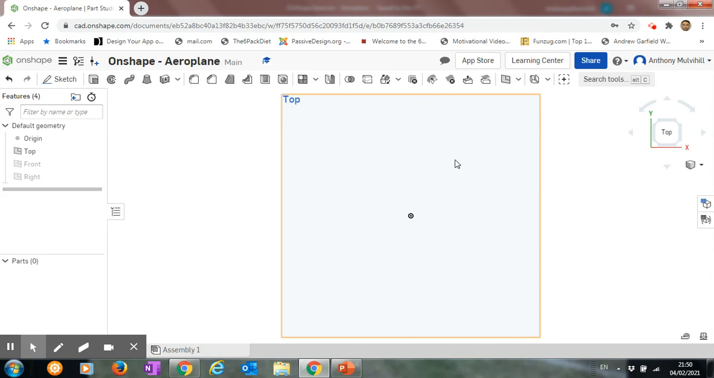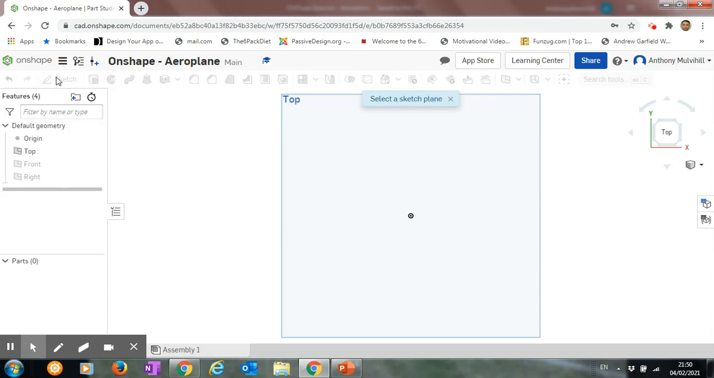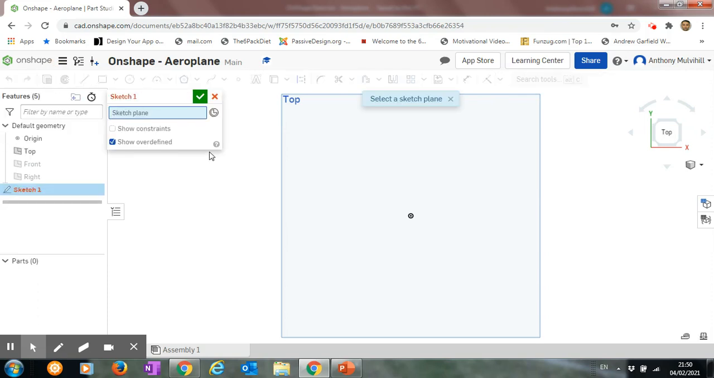Now, at this point, guys, we have various tools up here. These are our 3D modeling tools. But before we get onto any 3D modeling, and we'll learn about these eventually, what we're actually going to have to start with is a sketch. So if I click on the sketch icon there, this little box is going to open up here. And you can see here it's saying select a sketch plane. So we need to select a plane to sketch on.